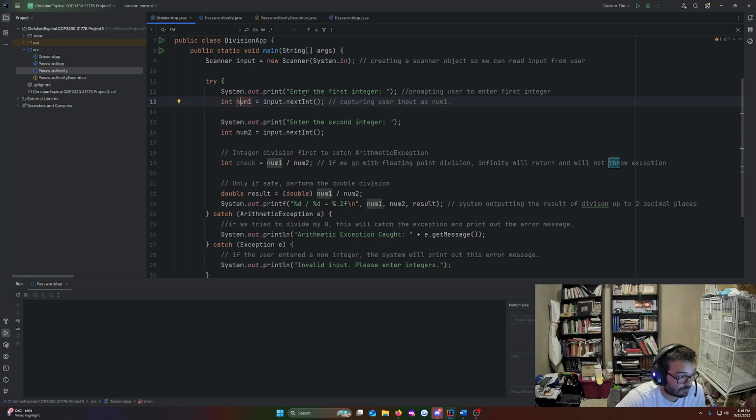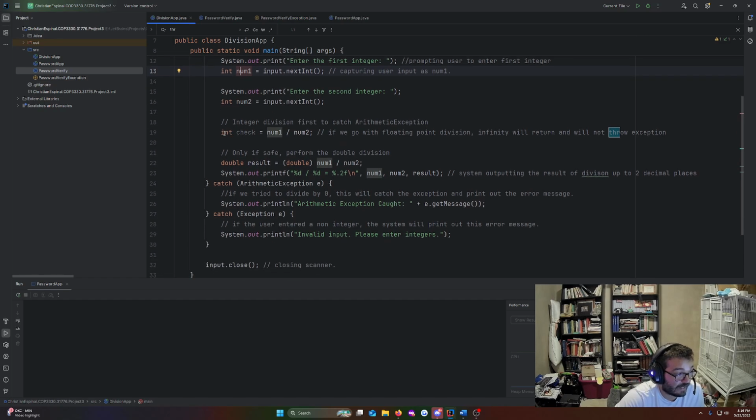The next line methods are what would read the user's input. We are then capturing these inputs as 1 and 2, respectively. And then we have this check, right? This check is going to divide number 1 and 2, and if we go with floating division, we're going to get an infinity result. It won't throw an exception, from what I found out. So we need to do this check first so we can actually get this arithmetic exception.